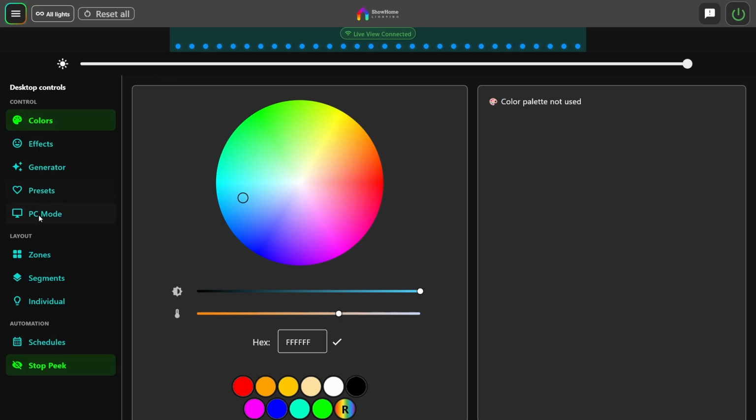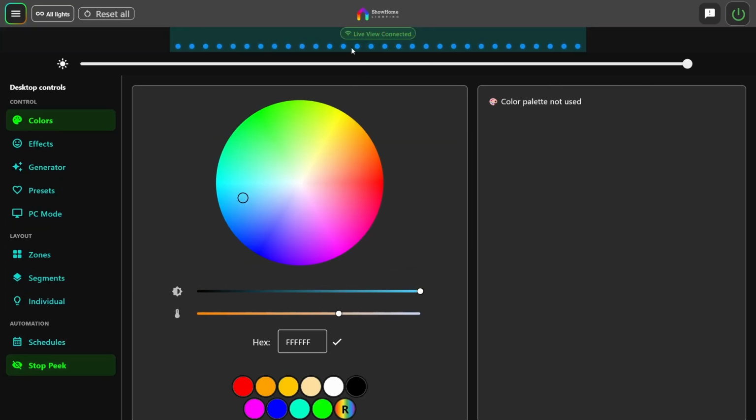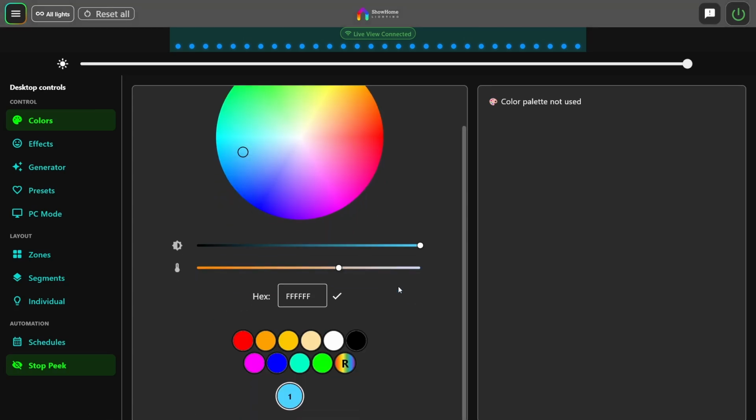All your controls are going to be on the left hand side now instead of the top. It doesn't look quite like the app, but you've got your peak function here so you can see what your lights are doing. That's pretty standard.